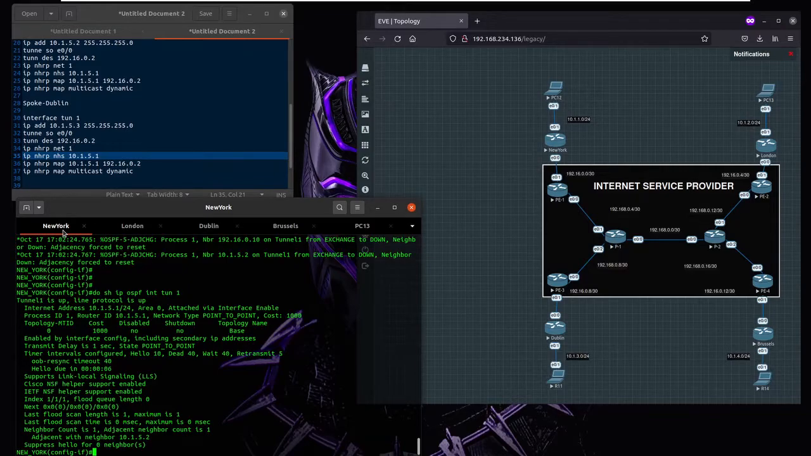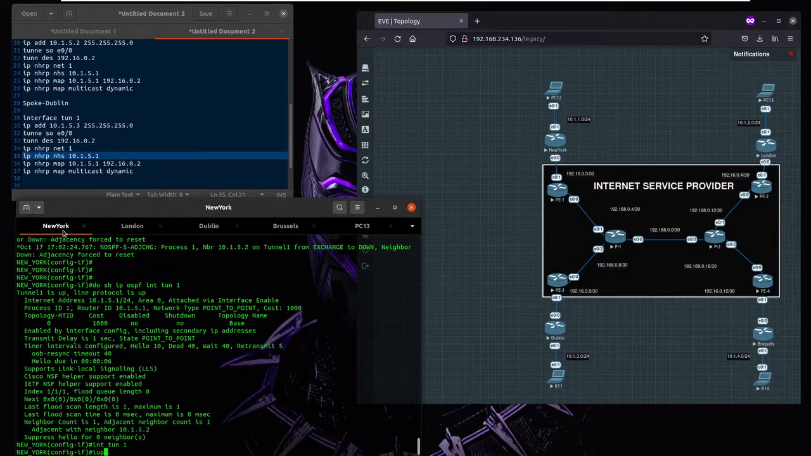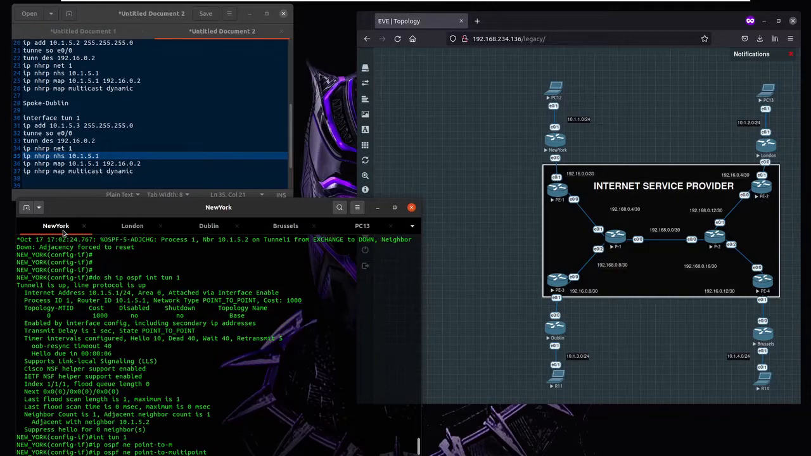But for this one, I don't want to change the network type on the spokes, I'll just change it on the hub. So going back to this interface, I'm going to change the network type to point-to-multipoint.